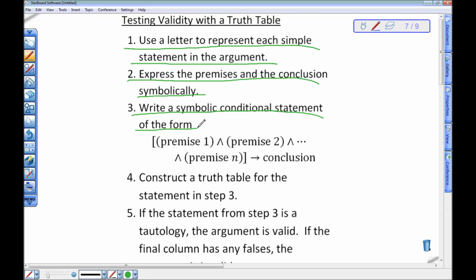Fine. Next, write a symbolic conditional statement that has this exact form. Okay, I'm going to take premise 1, put it in parentheses, put an and, take premise 2, put it in parentheses, and I'm going to do this exactly every time I have a premise that's more than a single letter or the negation of a single letter. I'll put it in parentheses to make sure the ands don't get mixed in there.